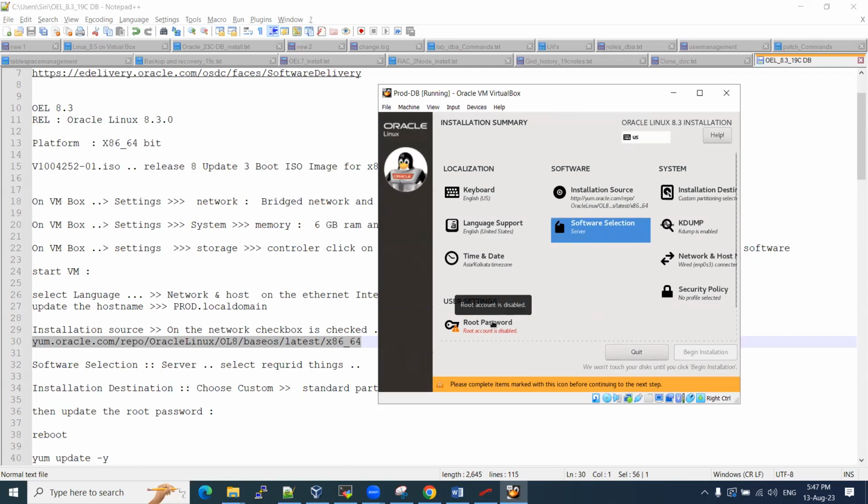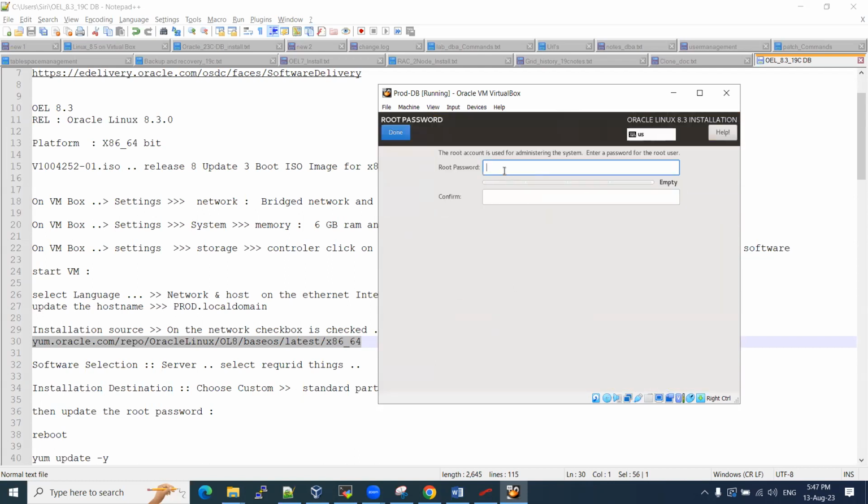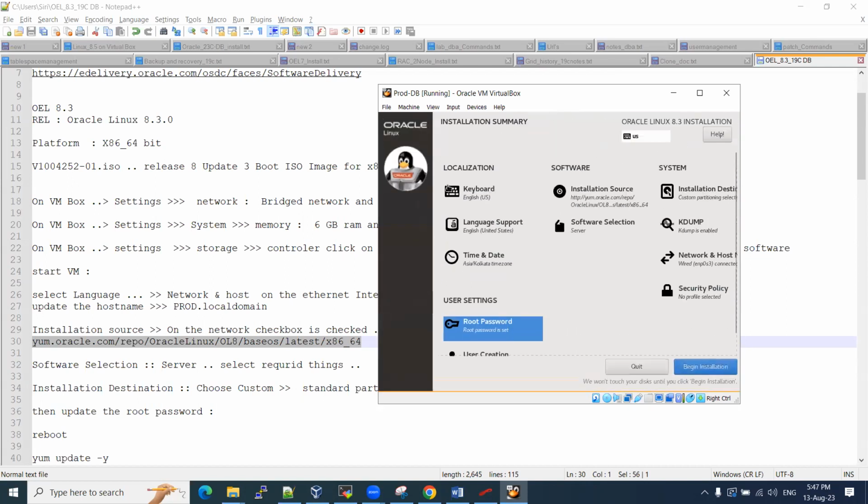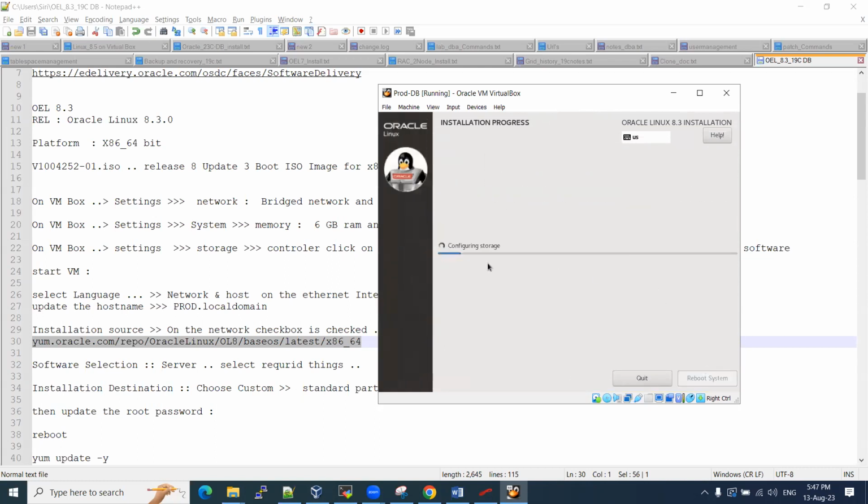Now it is asking to set your root password. Okay, the password is too short. That's okay, for testing purposes we are making that. See, now we got the begin installation. Click on begin installation. So our Linux OEL 8.3 installation is now in progress.